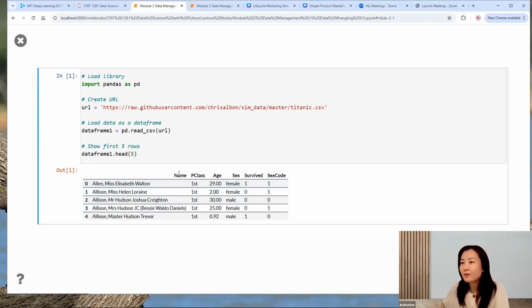A few variables: name of the passengers and passenger class, age, sex, survival status, whether or not the passenger survived, and then sex code. So apparently sex code and sex are explaining the same thing, describing the same thing, but they are coded in different formats. Sex is a categorical variable, and sex code is a numeric variable with 2 values, 1 and 0. So this is a data set.